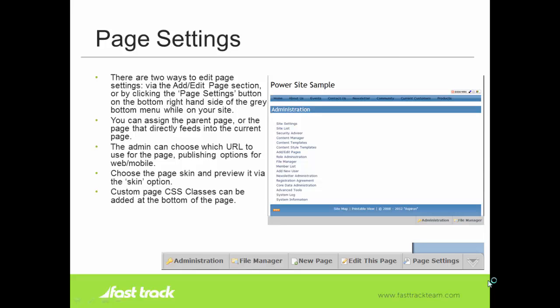So like I said before, there are a bunch of different page settings that you can edit that will change the way your page appears and behaves. And there are two main ways to edit the page settings. You can go through the add and edit page section that we just took a look at. That's under the main dashboard. Or you can click on the bottom right hand side of the gray bottom menu that appears after you've logged on. And that looks like this here.